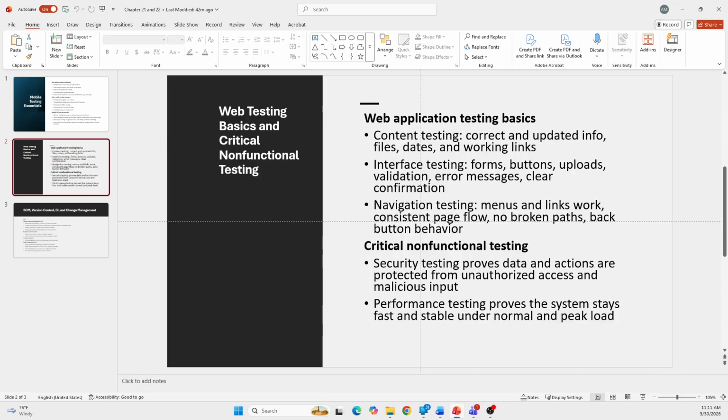Then we have web application testing. Again, we'll cover two topics here: web application testing basics, and the two most important non-functional tests that teams often forget until it's too late, which are security testing and performance testing. Again, we'll use one example: the online course website, where students view modules and submit assignments, like an LMS. First we have web application testing basics.